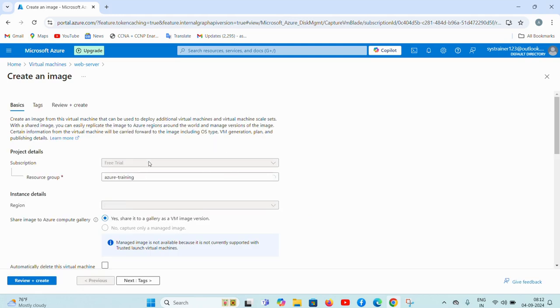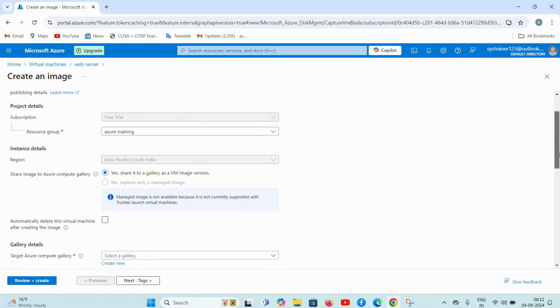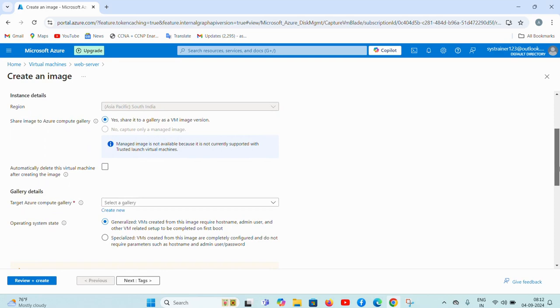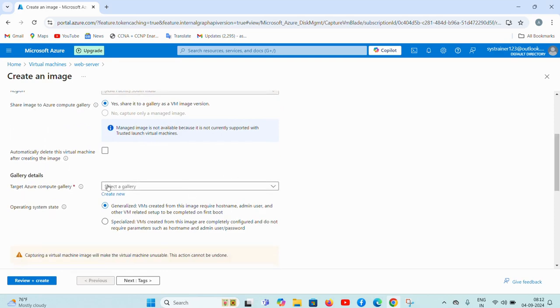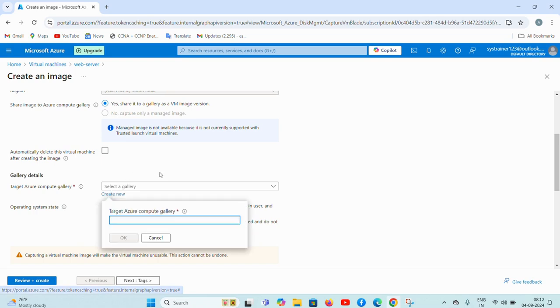Now select the resource group, and you have to mention this option: Yes, share it to gallery as an image version. So now you have to mention the target as your compute gallery. I'm naming it as Windows, since I hosted my website on a Windows machine. Now click on OK.